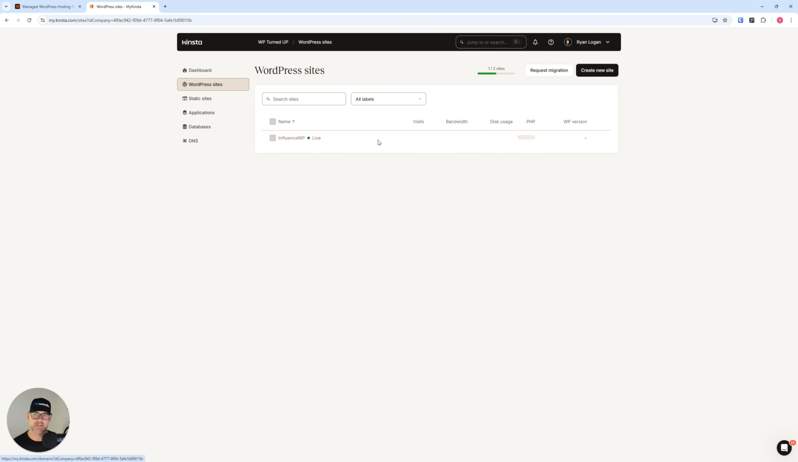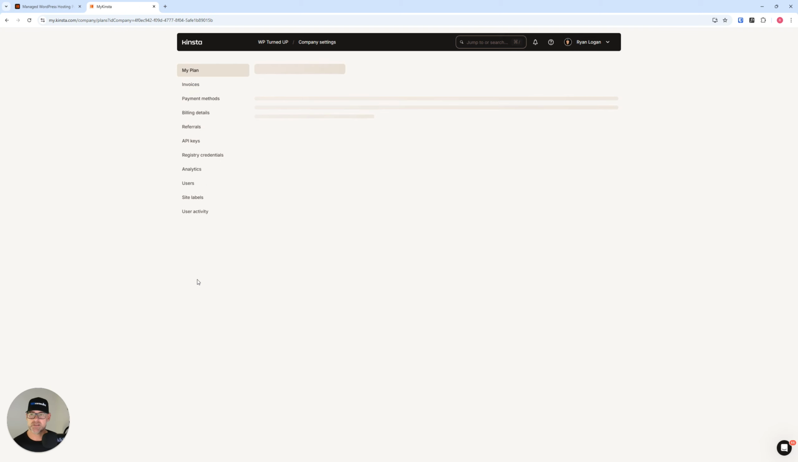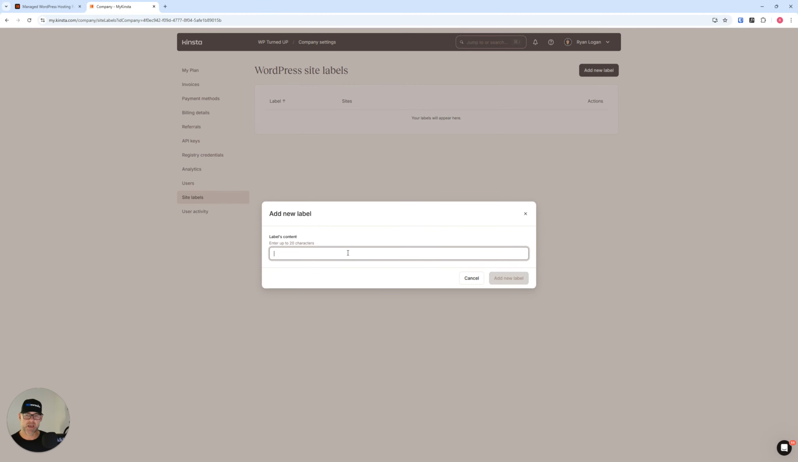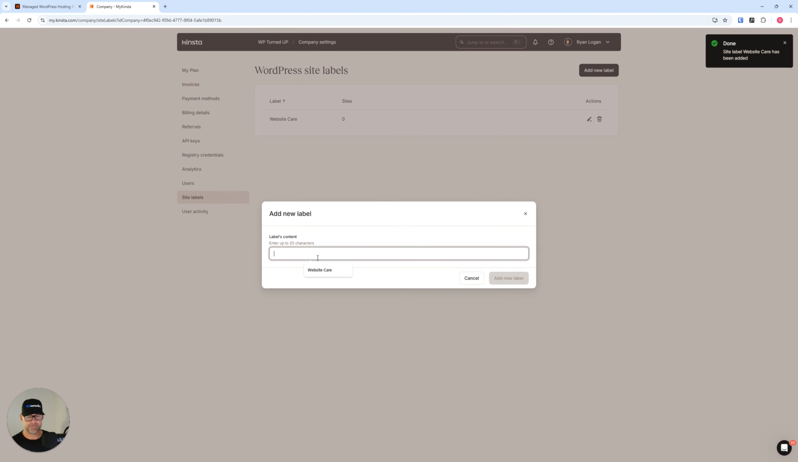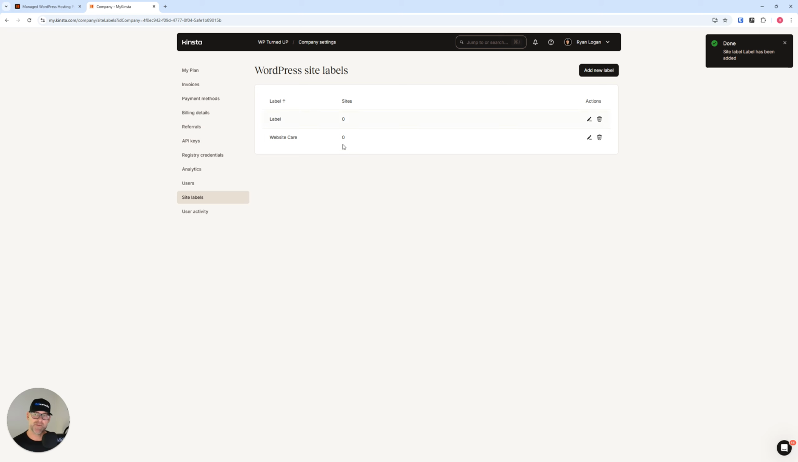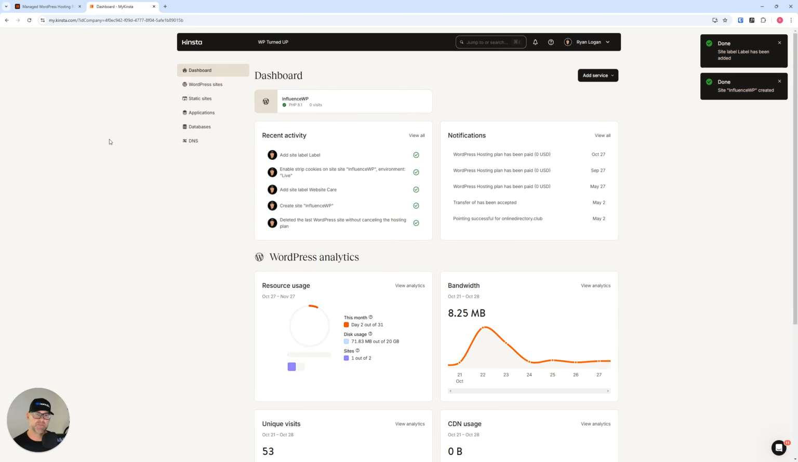And then obviously WordPress sites, that's going to be all of your sites. Under labels, you have the ability, if we go here under our user menu and go to company settings and then go to site labels, to add multiple labels. So if you offer website care, for example, you could do website care just to designate them as a website care client. You can go back in, add another label. Just put in additional labels. And then once you have those sites in there, you can quickly locate them and sort them by labels and tasks that you're going to do.